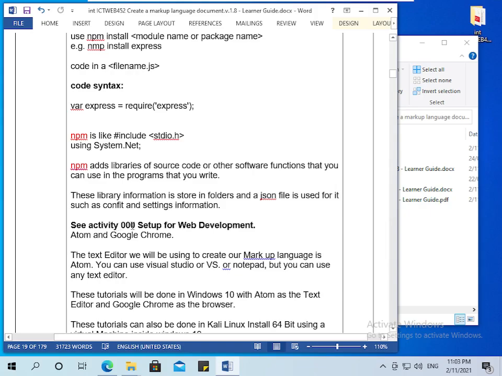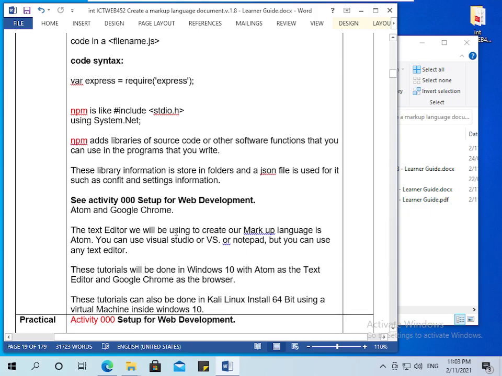Activity 00: set up for web development, Atom and Google Chrome. We're towards the end, and we're up to the practical part. For this activity, we need a text editor so we can create our markup language. To do that, we're going to use Atom. You can use Visual Studio or just plain Notepad. You can use any text editor.